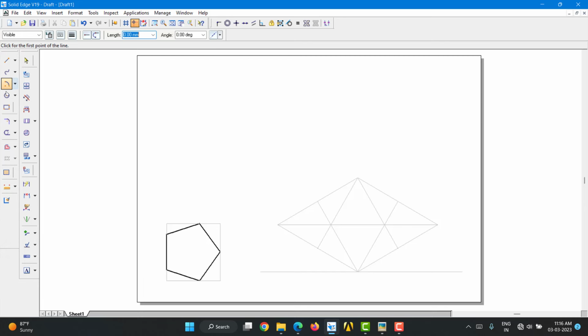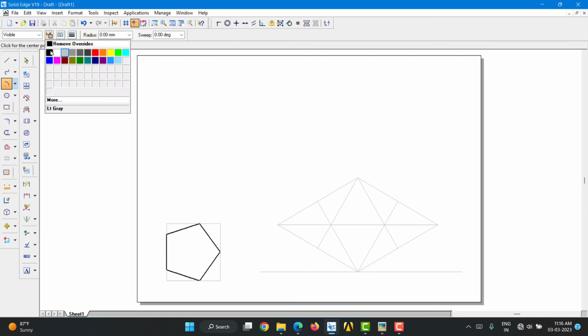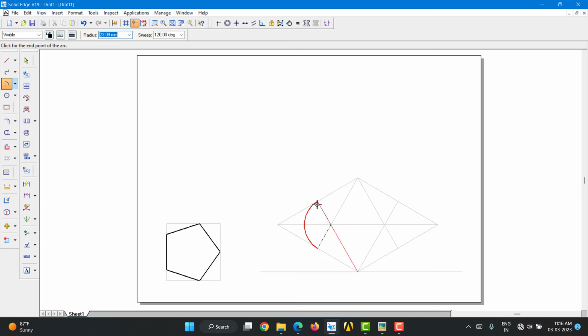Now go for arc by center point. In that, now we'll go with the thick line, and it is black color. I've changed it to black color. Now pick the intersection as a center. Select this edge and draw the arc. Again, pick the intersection as the center. Select this edge. Draw the arc from here to here. Now select this as a center, select this end and draw the arc from here to here.